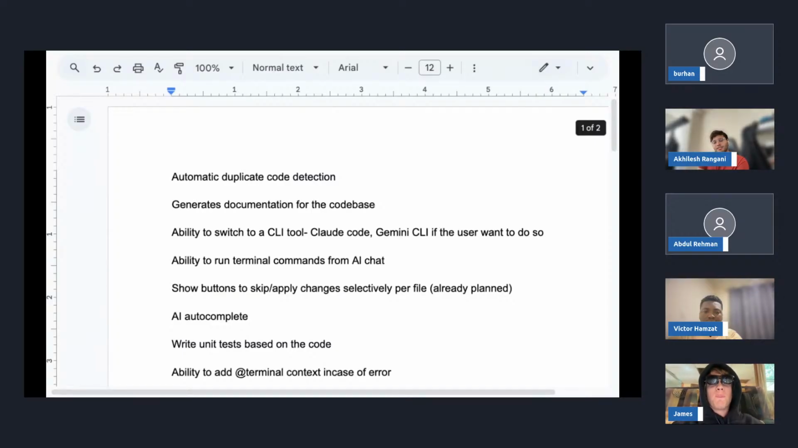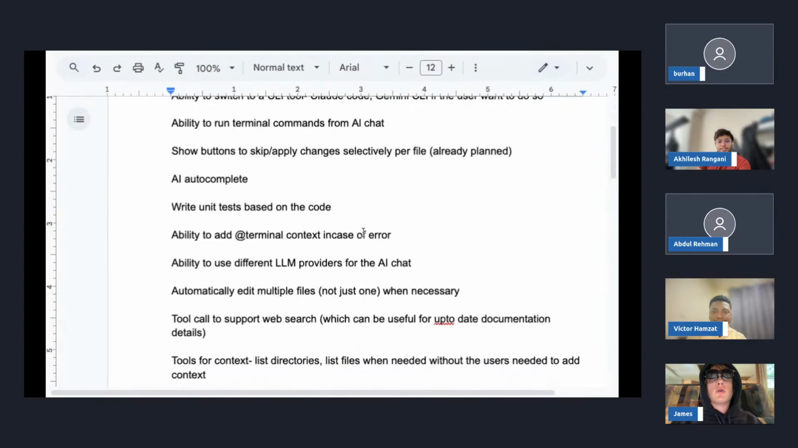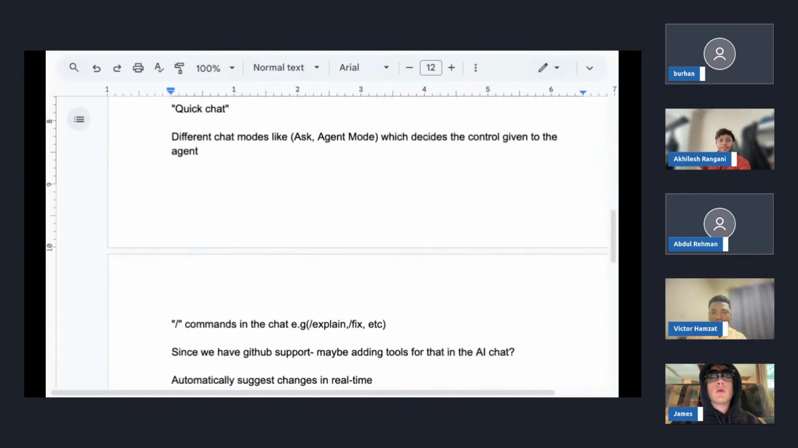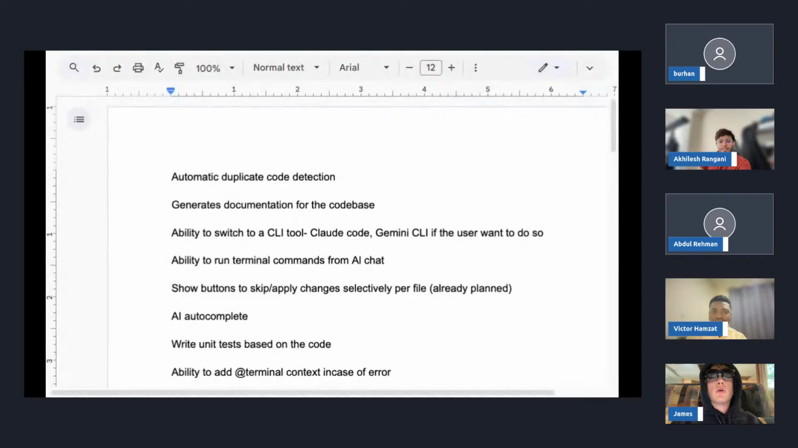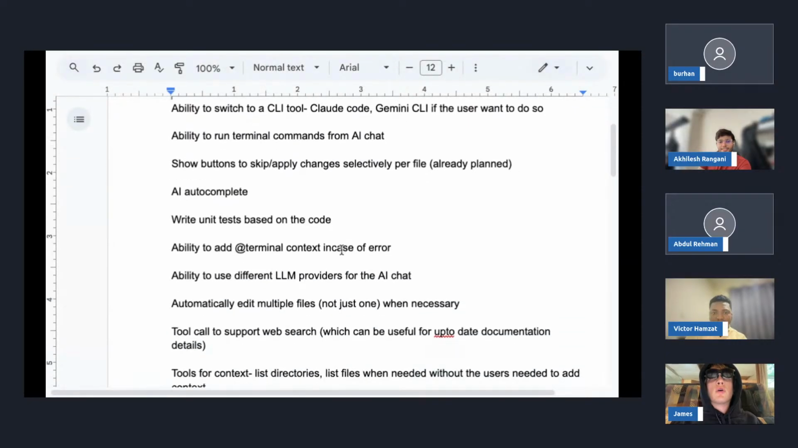Yeah, I think the very first one and the easiest one out of the ones that we are seeing here would be the ability to add terminal context in case of error. Where is it? The bottom of the list. Yeah, the ability to add. You scrolled past it already. Yeah, the last one, I can see that now. That would be the easiest one in my opinion.